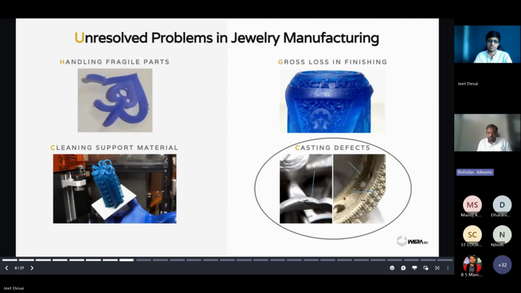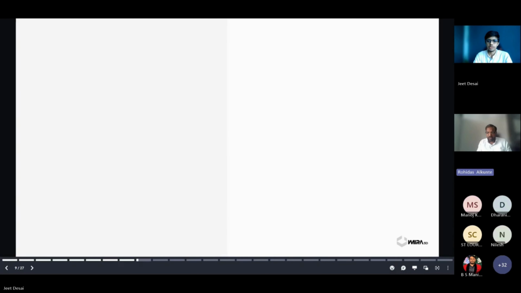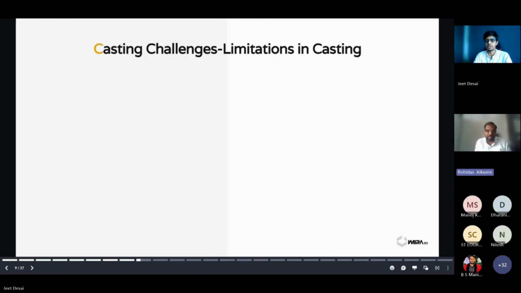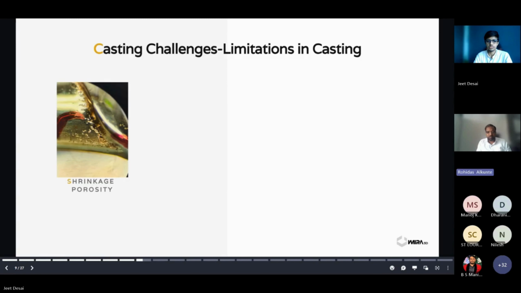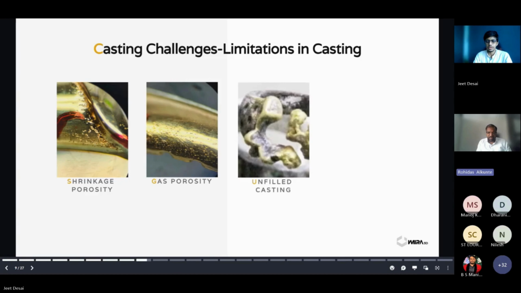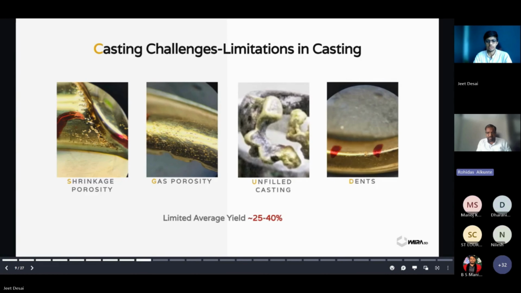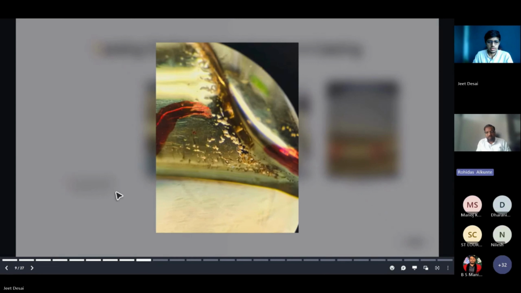So taking this forward, my area of interest is to focus more on this particular domain of casting, and how we can first eliminate the total manual work involved in casting. That's how we are working on some software and automation, to eliminate the dependency on labor in this area. So these are the very common defects in this segment. You can see shrinkage porosity, gaseous porosity, unfilled castings, dents.